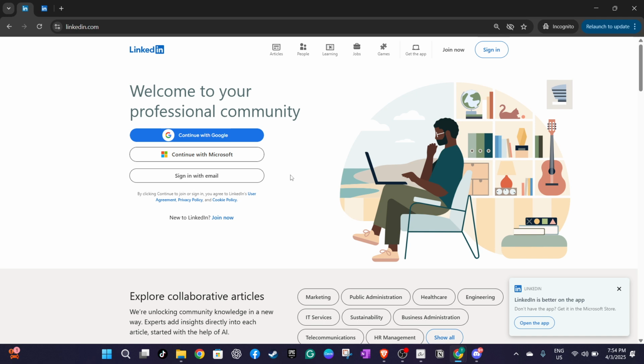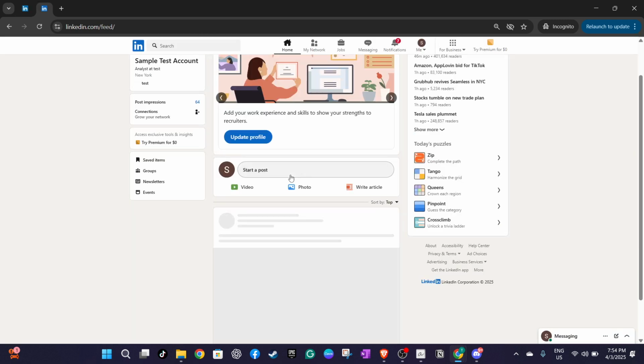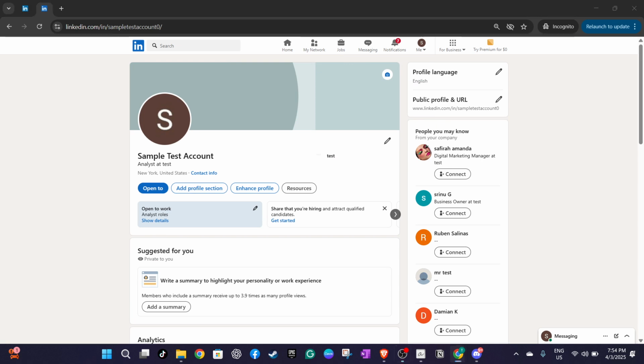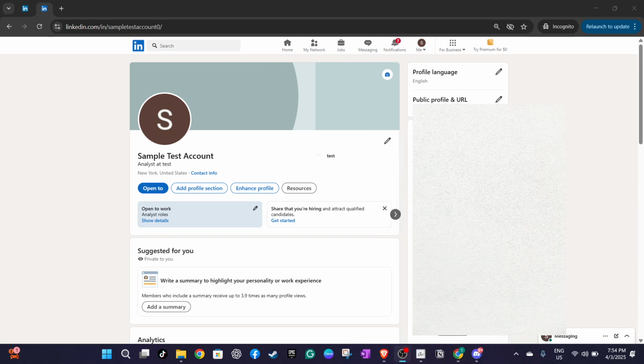After successfully logging in, locate your avatar picture, which is typically in the upper right corner of the screen. Go ahead and click on it. This action will reveal a drop-down menu of options. From the available options, click on View Profile to navigate to your personal LinkedIn profile page. Next, you want to focus on your introduction section. Look for the edit icon, which generally resembles a small pencil. Click on this icon to access the editable fields of your profile.